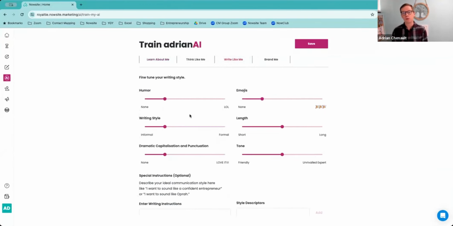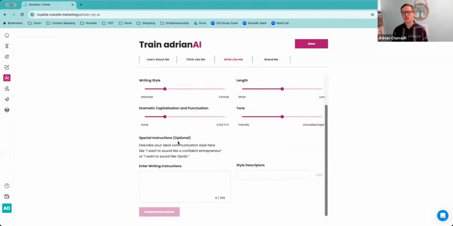You may remember when you first set up your AI, you had the option to select these different sliders and to set it up to have the right tone for you. But we knew that we wanted to go a step further than that. So we now have this new ability for you to fine tune your writing style. You can see down here, you've got these special instructions where you can type into a box who do I want to sound like, or how do I want to sound? And you even have a couple of examples here, right? I want to sound like a confident entrepreneur, or maybe I want to sound like Oprah.